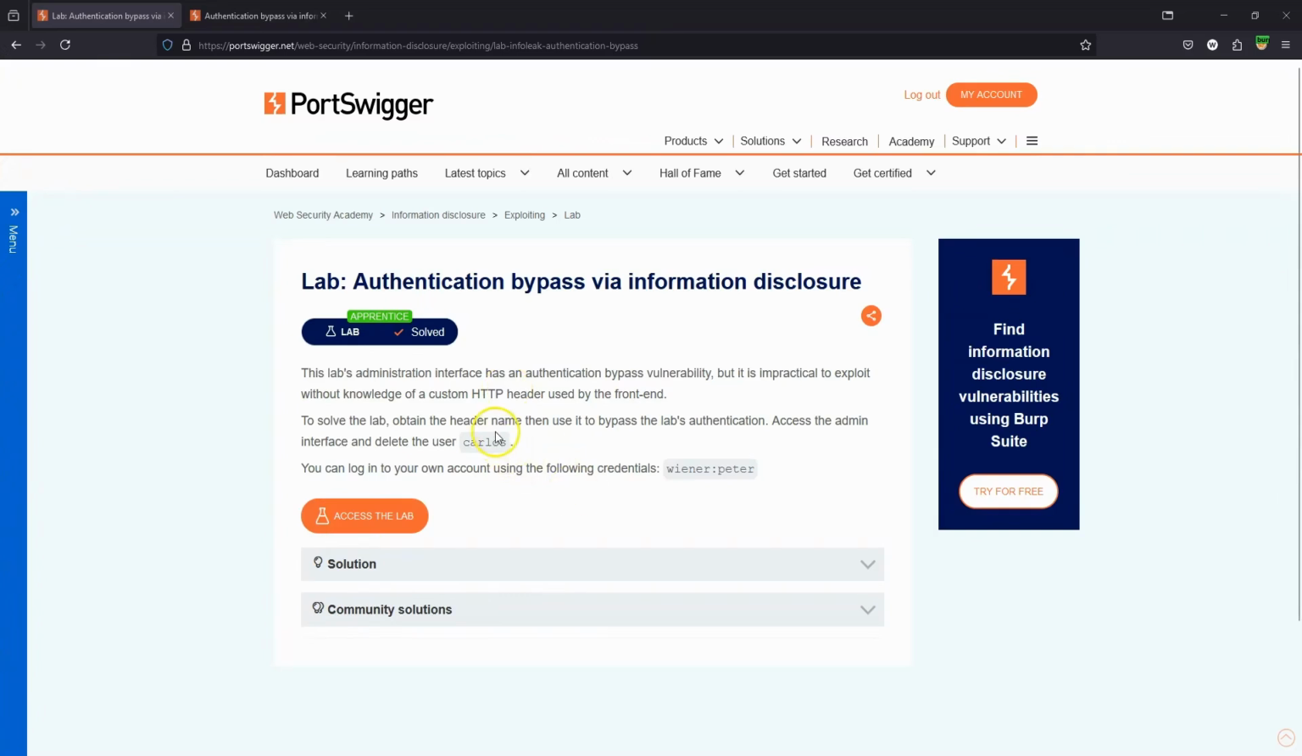What's up guys, we're going to be taking a look at this lab, authentication bypass via information disclosure. There are two aspects to this: an authentication bypass, but in order to perform that bypass, we need a piece of information that's disclosed to us. And that piece of information in this case is a custom HTTP header.